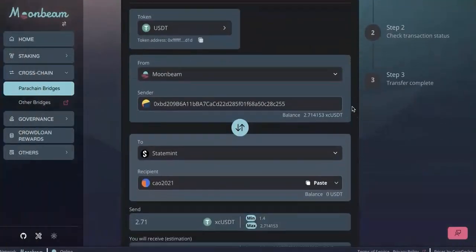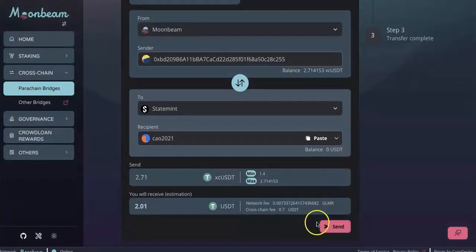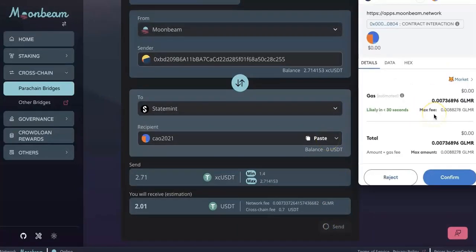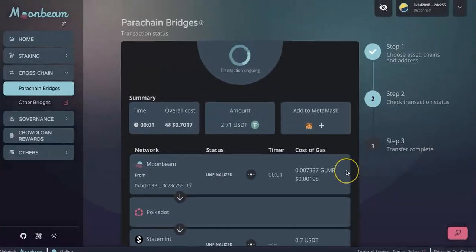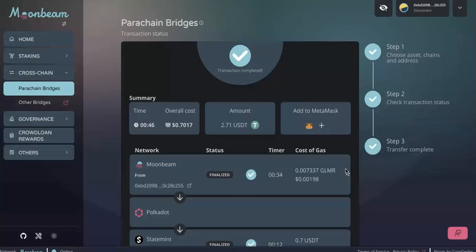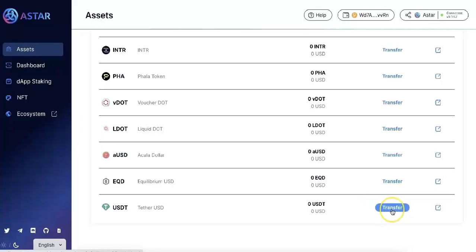First of all, I'm going to use Moonbeam, because Moonbeam has the parachain bridge where you can send USDT from Moonbeam to Statemint. For now, I don't have any USDT on Statemint, so I'm just going to use Moonbeam to send it. For those of you who withdraw from Binance, you should get the USDT directly on Statemint. It will take less than 1 minute to finish everything, probably half a minute, and you are going to have the USDT. So this is the first thing, you should get some USDT.